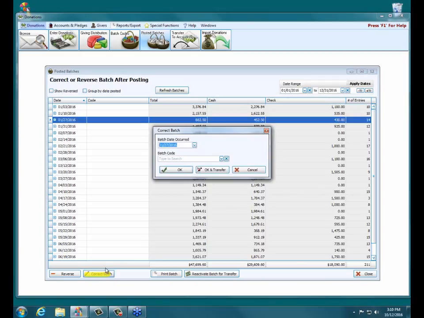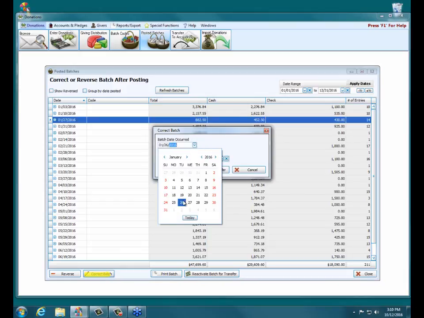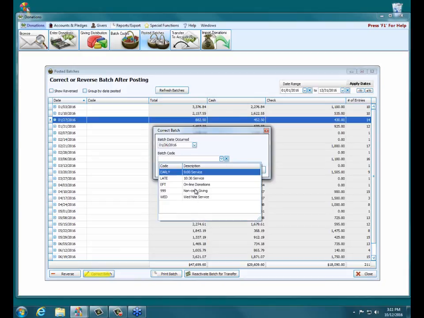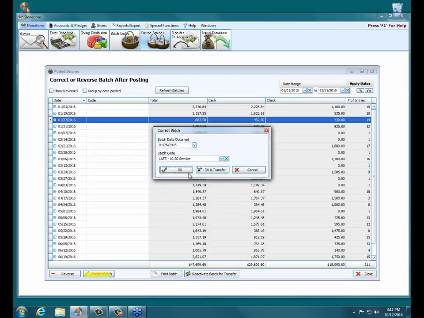So we're going to hit correct batch, and then here we see our options. If you need to put a date in, that can be done by just typing in or hitting the down arrow to select the date that you need. Or you can choose your batch code here as well if you need to do that. Also, you have an OK and an OK and transfer. So if the change just needs to take effect here in donations, or you don't use accounting, you're going to go with the OK button.